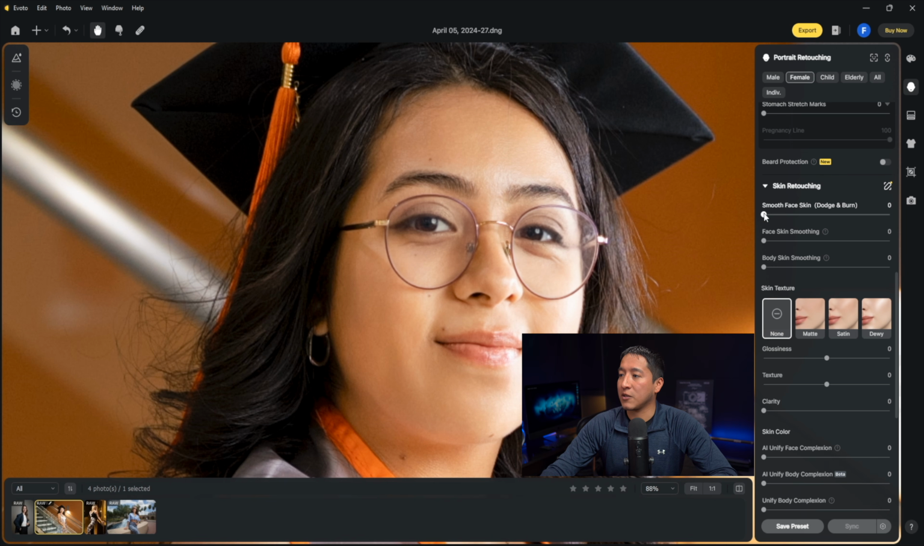I'm going to bring it all the way up to 100%. And I actually do like what it did in terms of smoothing the face skin. So I'm going to leave it at 100% and then move on to the very next feature, which is going to be involving the hair.